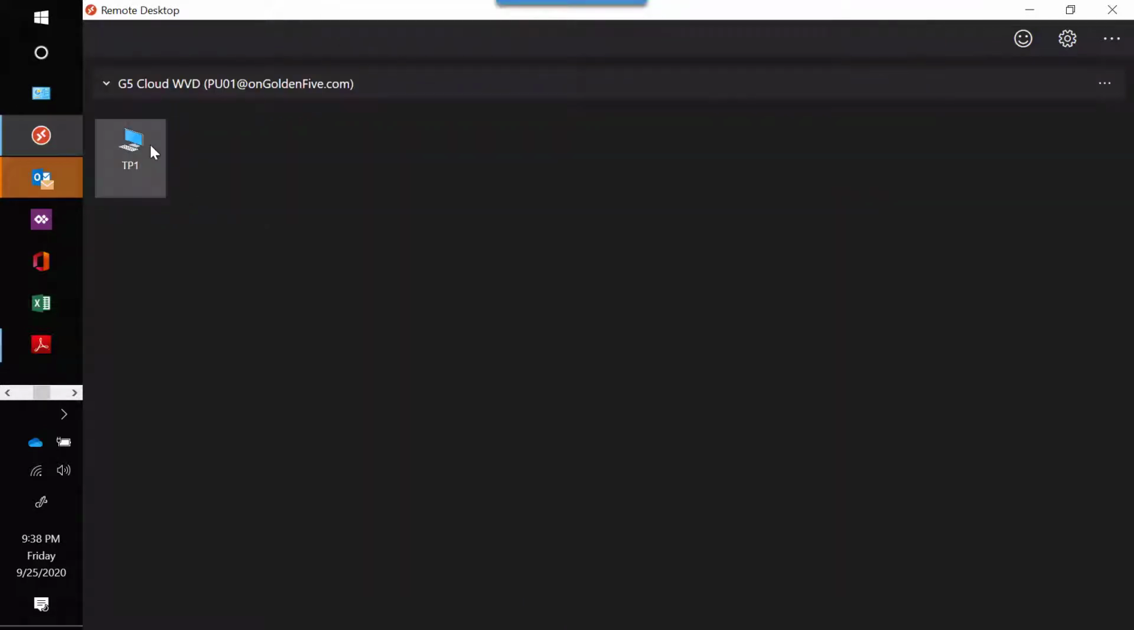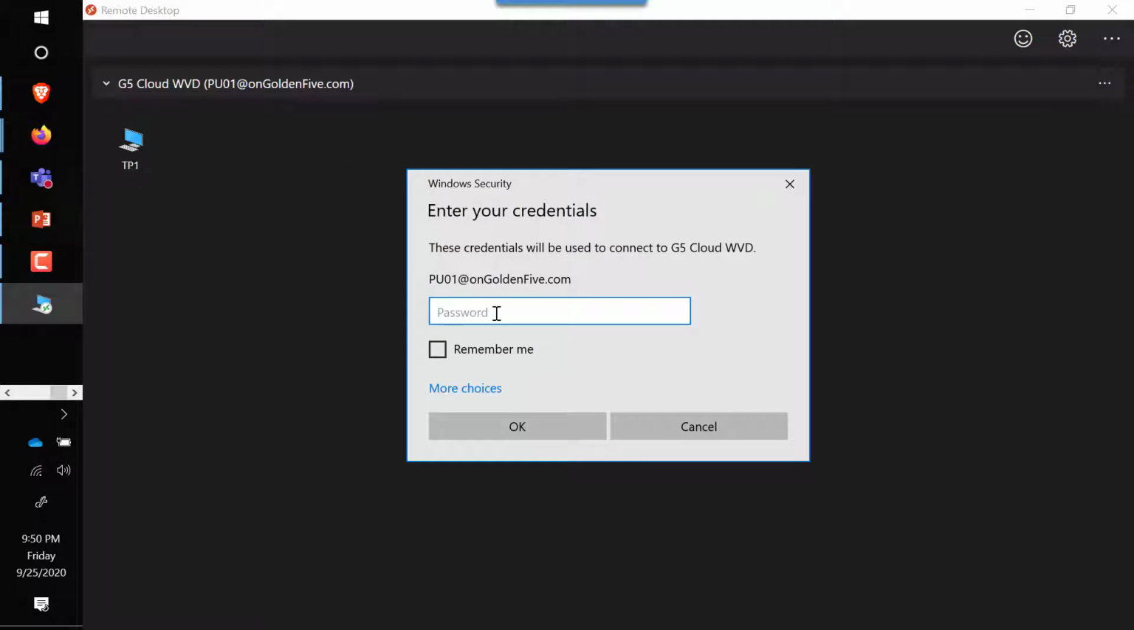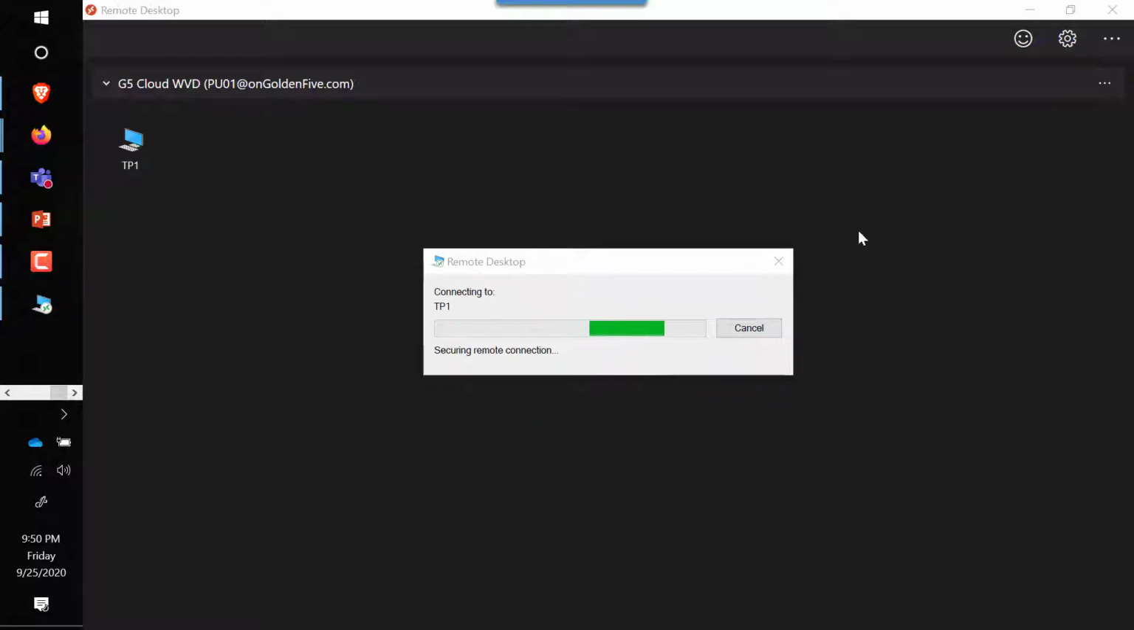Now I will double click on it and it will give us a simple login if we have not saved the credentials. So this will come for the first time, and once we save the credentials here, it will be saved forever. We don't have to give the user ID and password here.